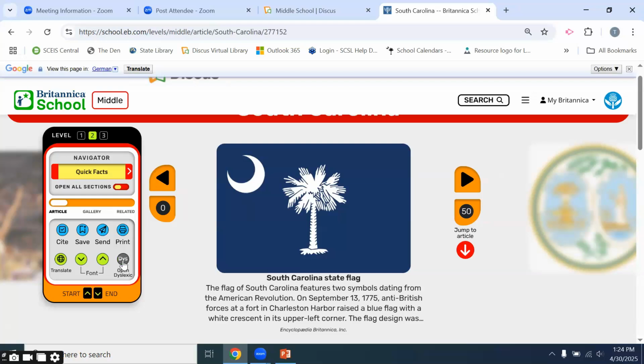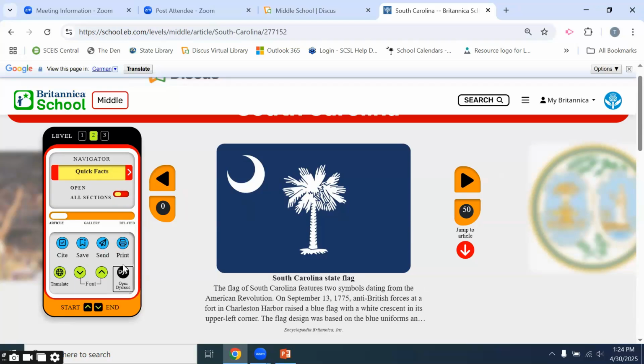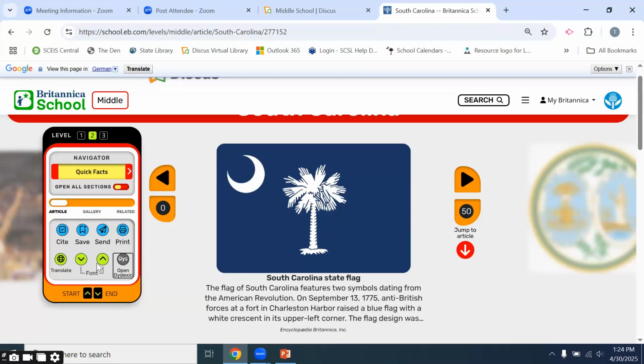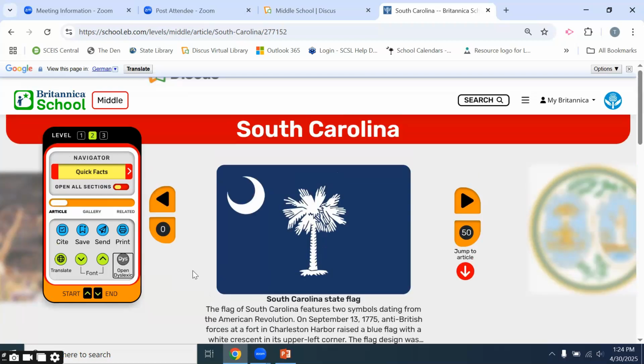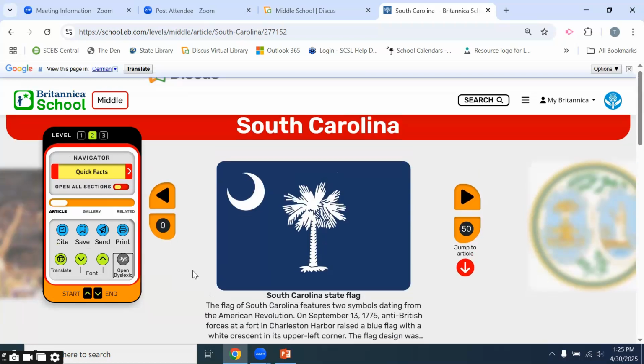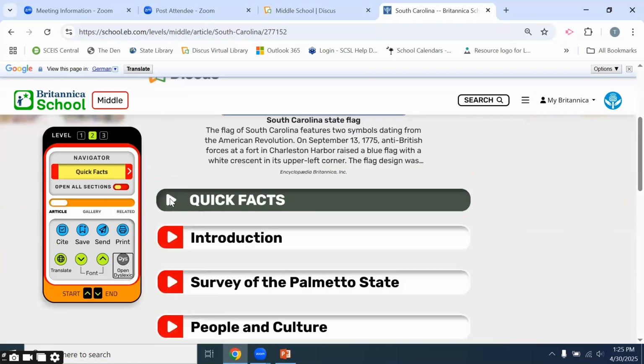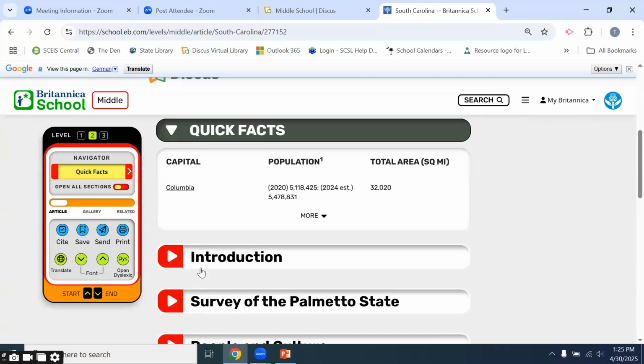There also is this OpenDyslexic font. If you have any dyslexic learners, you can click it and it will change the font so that it's easier for them to read, as well as you can increase and decrease the font for anybody who has any sort of visual impairment. A fantastic resource. It can also be read aloud. So all the articles on Britannica School can be read aloud, and you can click this play button right here and it will read the article aloud for them. So really, really great.